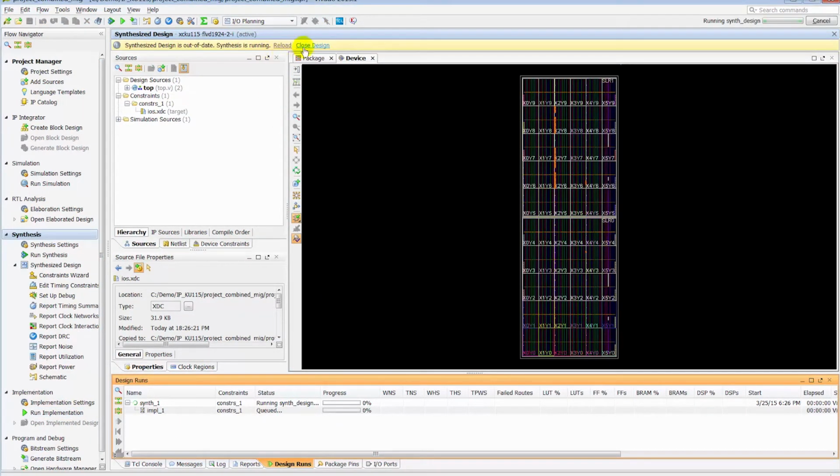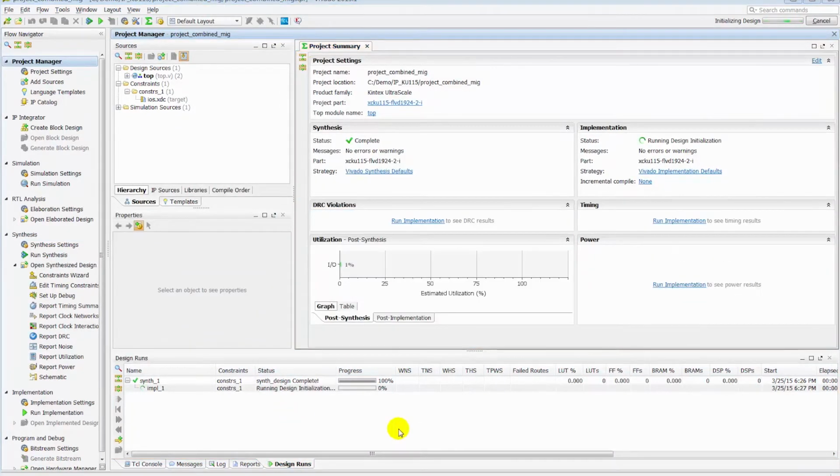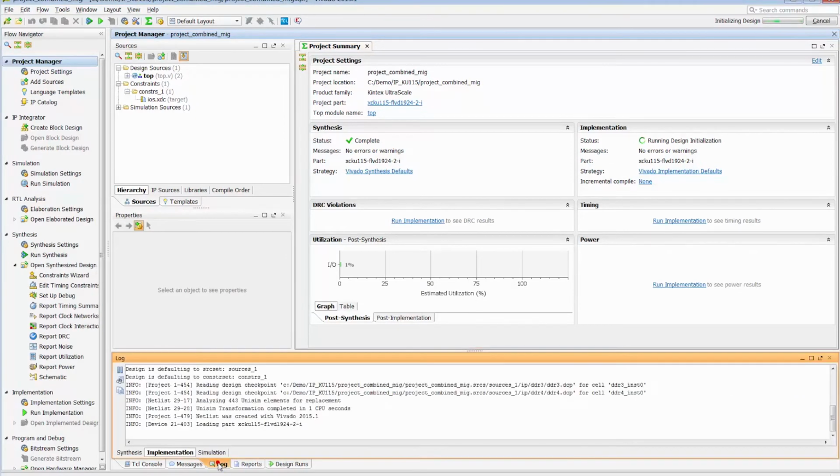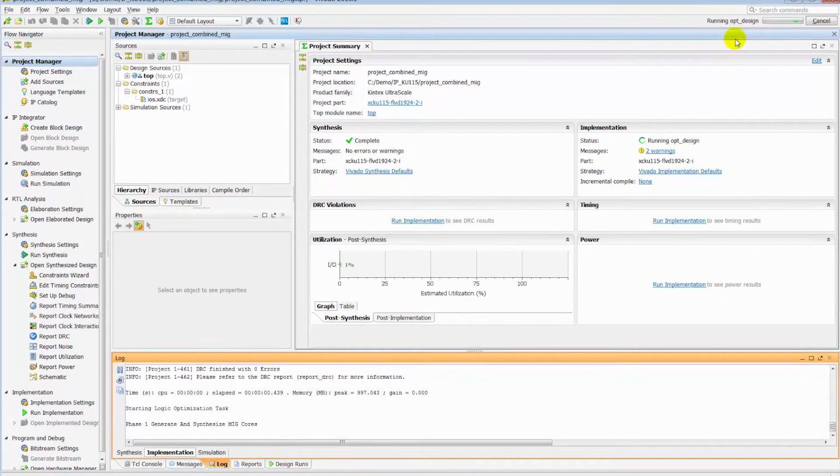Now, the one new caveat with this memory I/O flow is that the PHY needs to be implemented after the IOs have been selected. So the first step to implementing the design is running opt_design. And in phase 1 of opt_design, you'll notice a new command which says synthesize and generate MIG cores. This step can take a few minutes for each core the first time through.